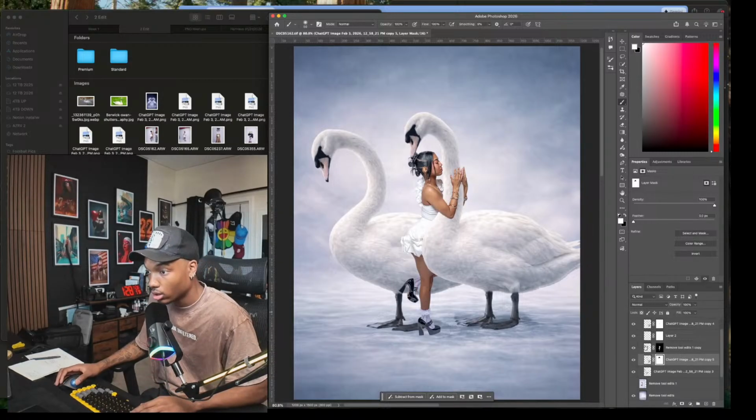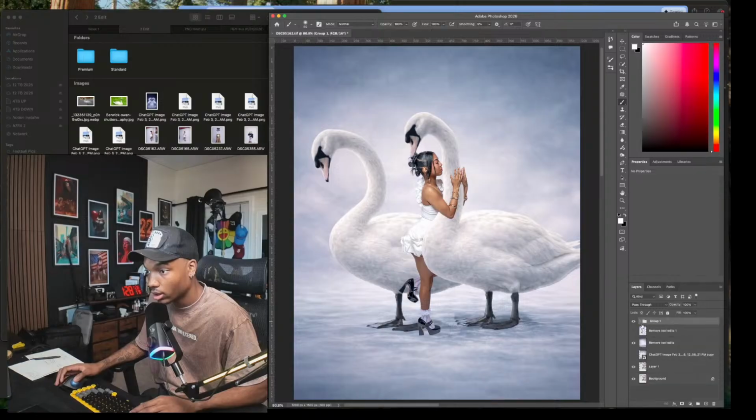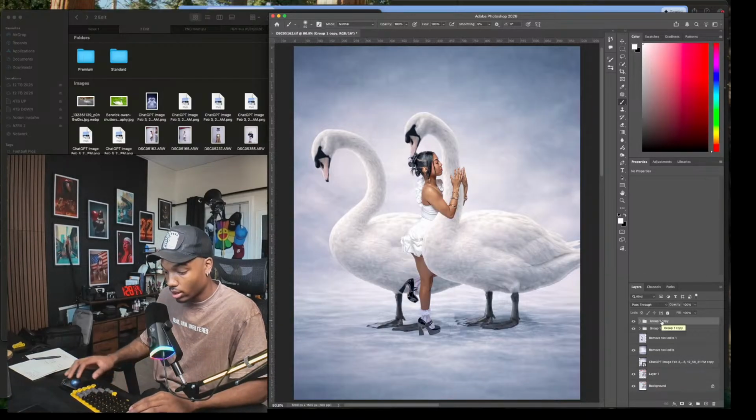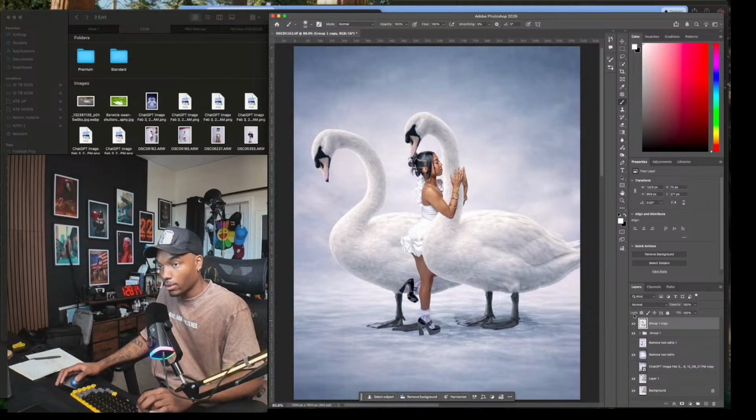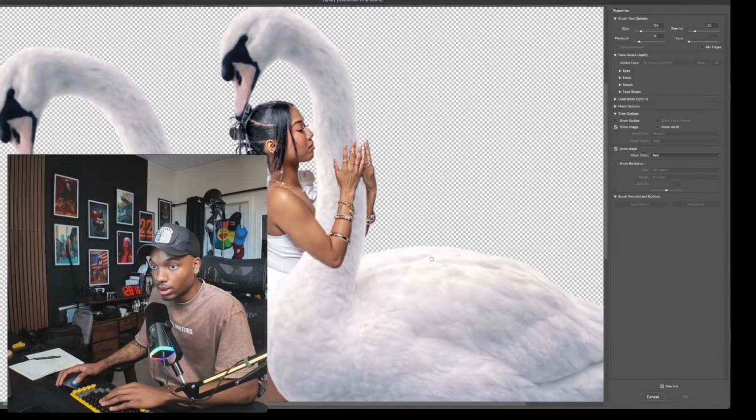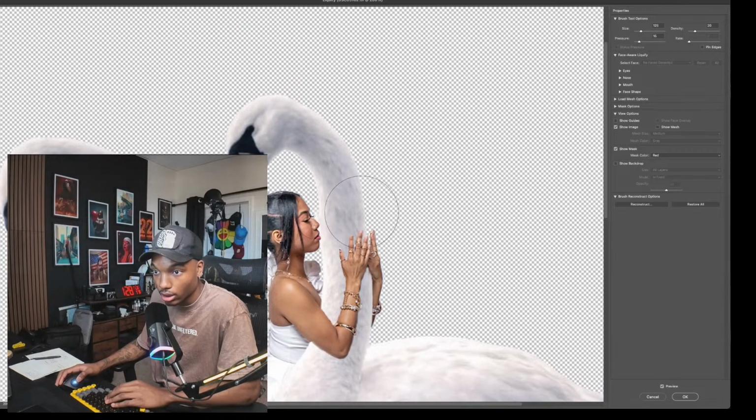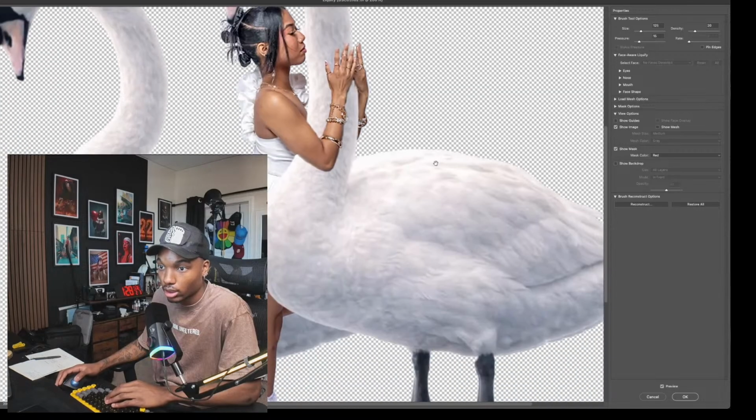I'm gonna go back and blend these all together. I'm gonna go Command J one more time, then Command E to merge them together. Shift Command X. Zoom in and see how this looks if I round out the swan heads to look more like a 2.